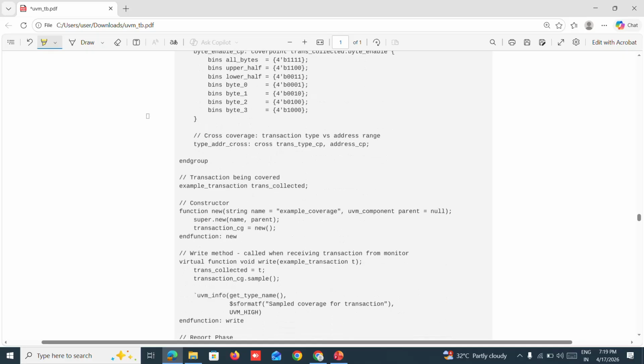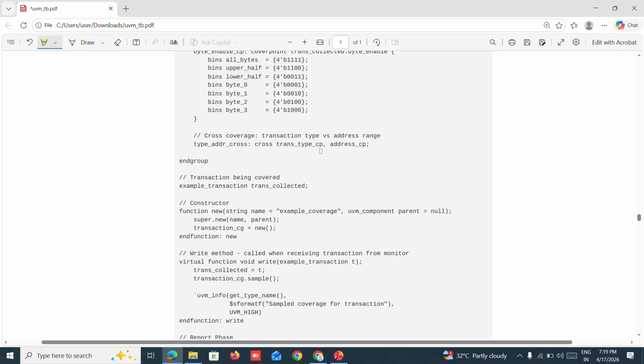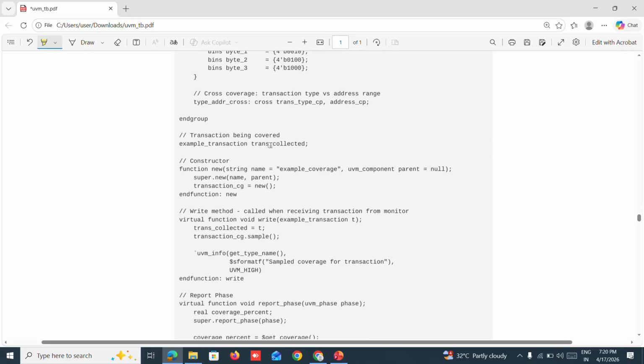Similarly, byte enable: which byte has valid data, byte 0, byte 1, byte 2, byte 3, so any one bit is getting high. Similarly, all bytes should be high, half the bytes should be high, and the lower bytes should be high. These are the corner cases to execute. Then type and address coverage: transaction CP, address CP, based on which we have created the handles. Then endgroup.